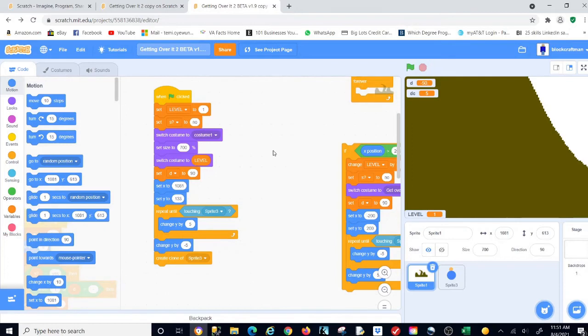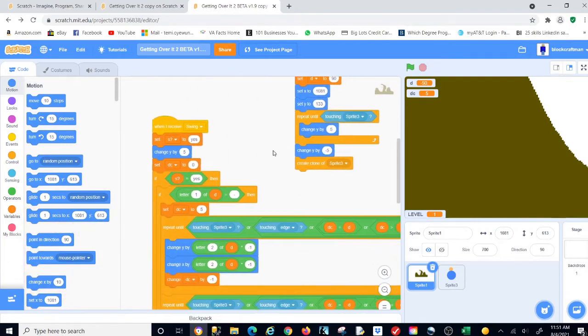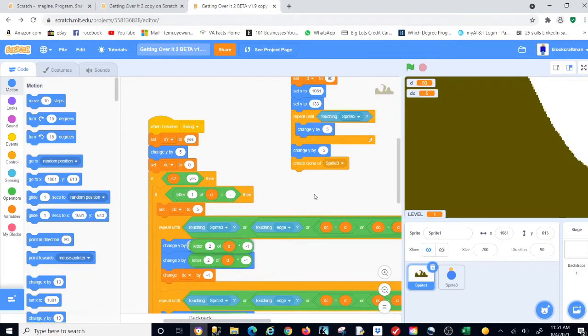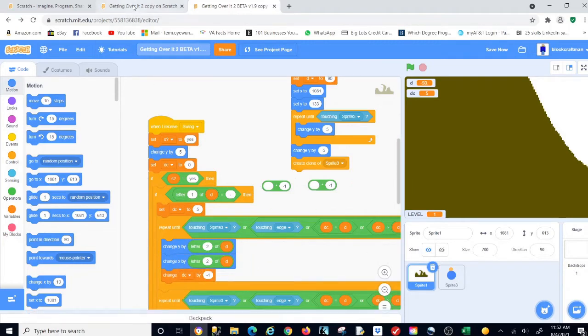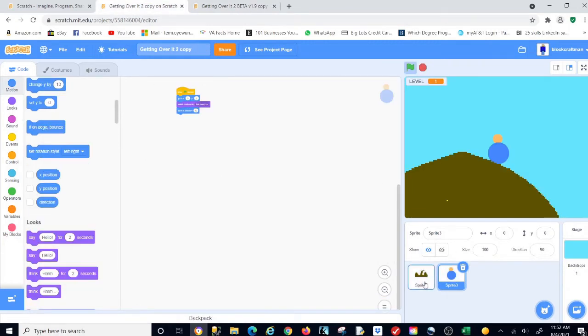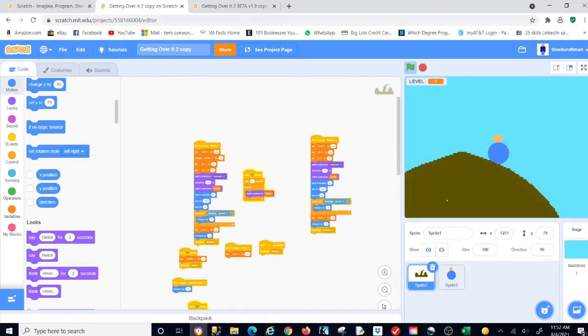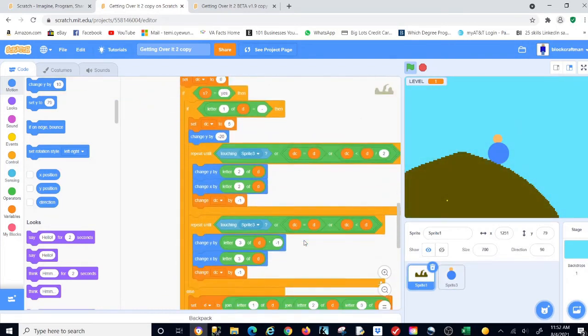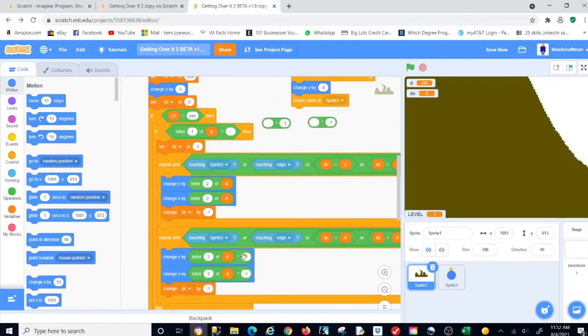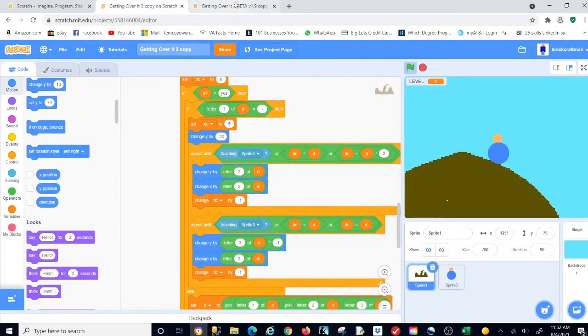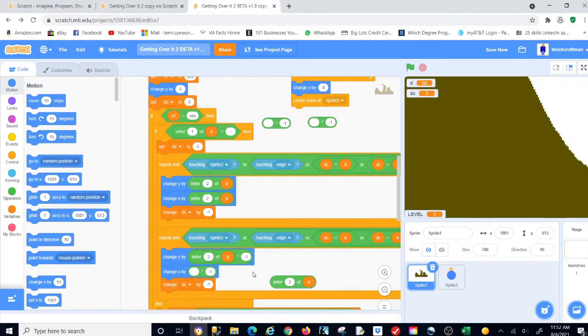So what we want to do now is we want to go into this sprite, and now we want to make everything backwards. So let's look at what we did with this getting over it. We did that, which is pretty easy to do. So letter 3 and letter 3 again. So we're almost done with this getting over it.